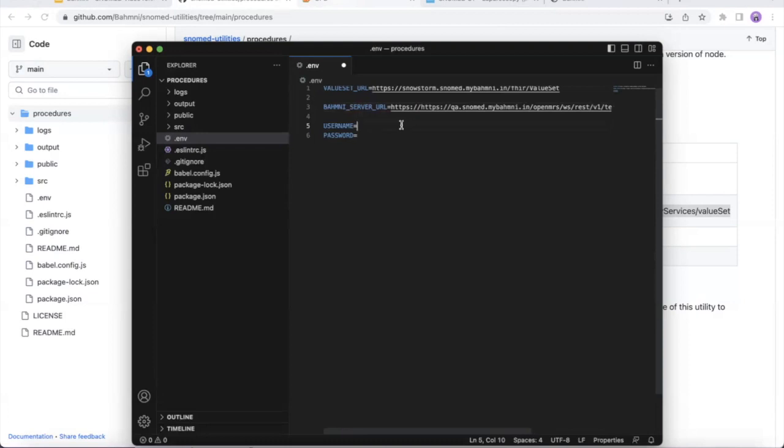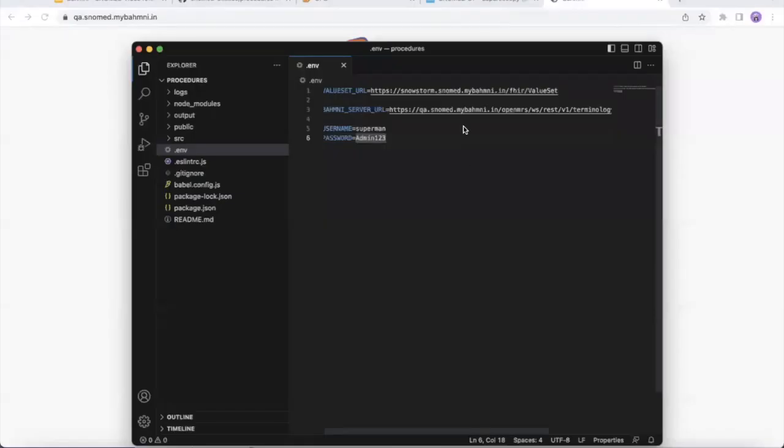For the username and password, we provide the one which is mentioned. Once this is done, we will save the file. So once I have provided these values and saved it, let's follow the next steps.